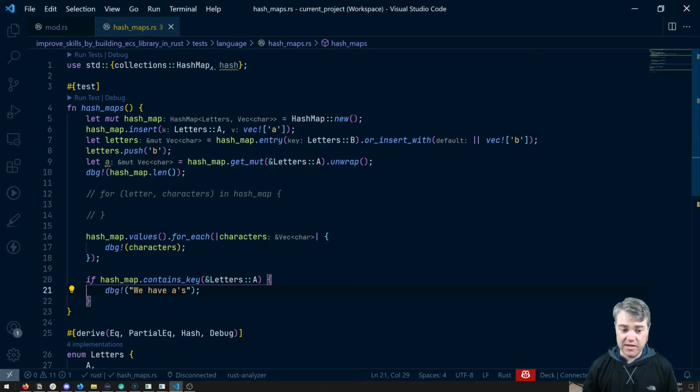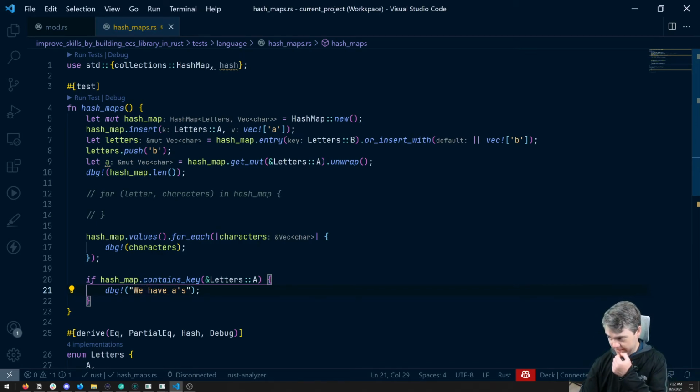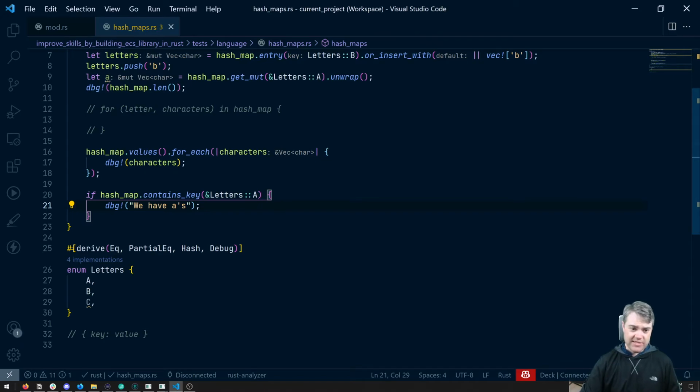That's just a way for us to find a Boolean. We don't have to loop through that just to find out if something exists. When it comes to updating, there's some other really interesting methods here.